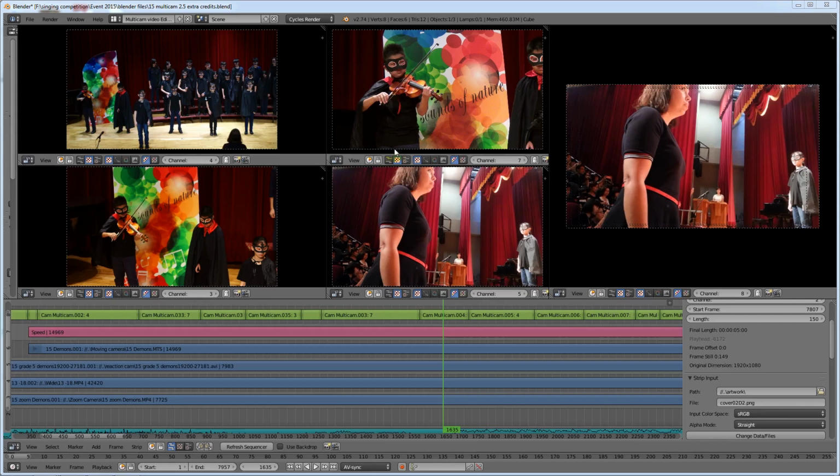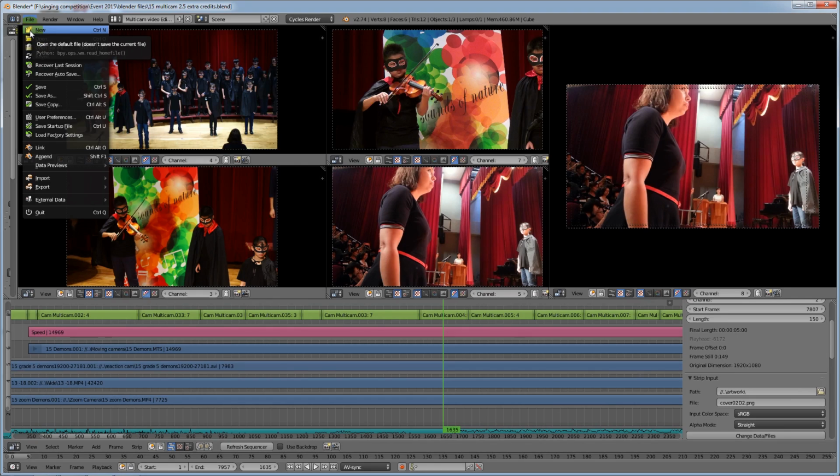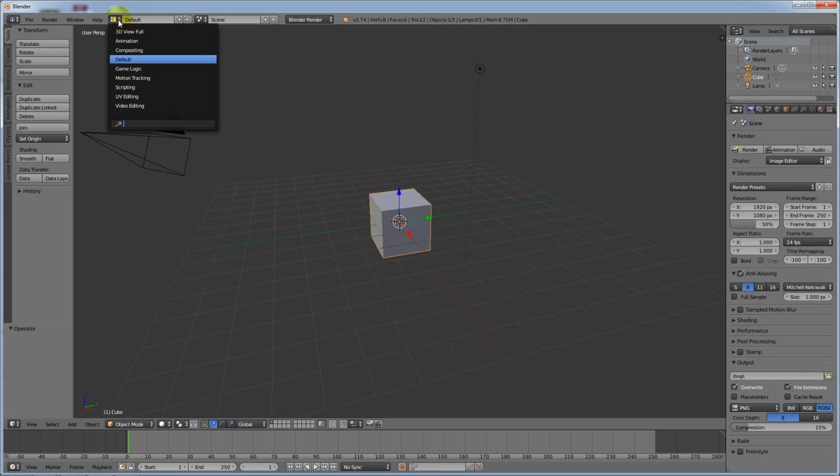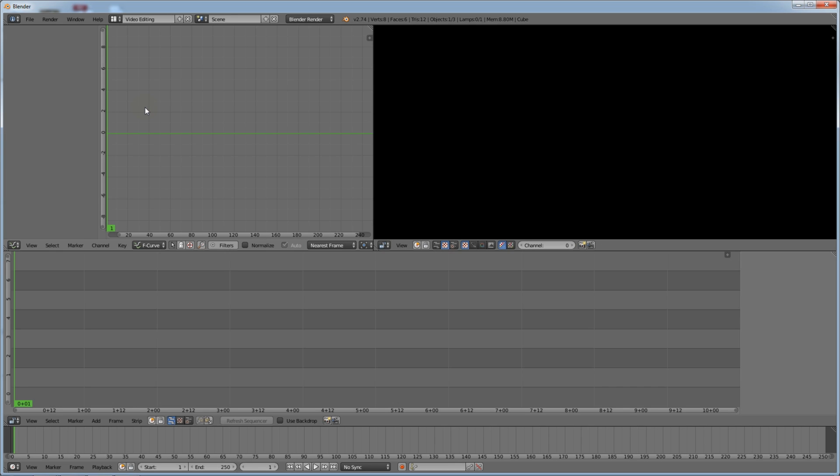Okay, so once you've downloaded the software Blender, install it of course, and then open it up, and it will look something like this, because Blender is actually primarily for 3D editing. So to edit video footage, what you need to do is go up here to where it says default, click on the button beside it, and then click on video editing, and then it will look something like this.